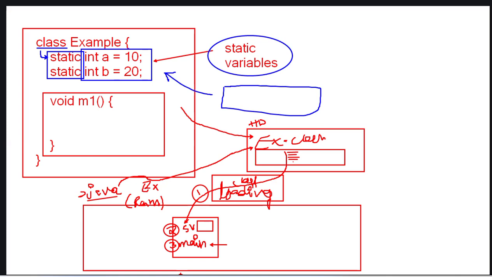Only one copy of memory inside the class memory, common to all objects. Inside its class memory, common to all objects. Okay, clearer? Now, fourth point or fifth point?